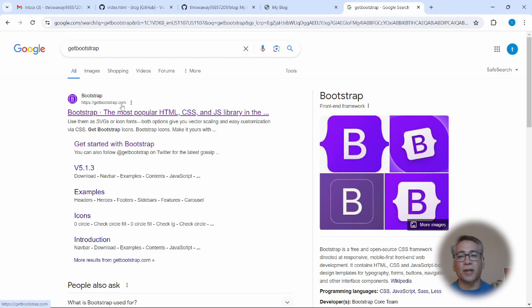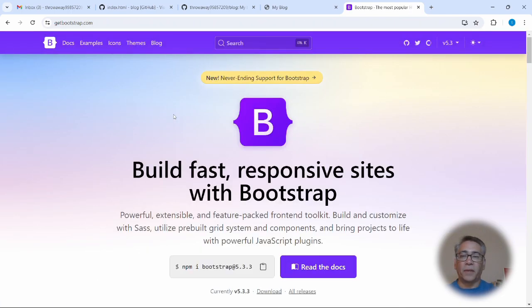The first one that shows up should be getbootstrap.com. If you go to a different Bootstrap, it'll be a different version. Getbootstrap.com is usually the latest version, which is 5.1.3 as of this recording. So we'll go ahead and click on that. And Bootstrap, look at how fantastic this page looks. This is what it gives us the ability to do, and that's what we're going to add to our site.